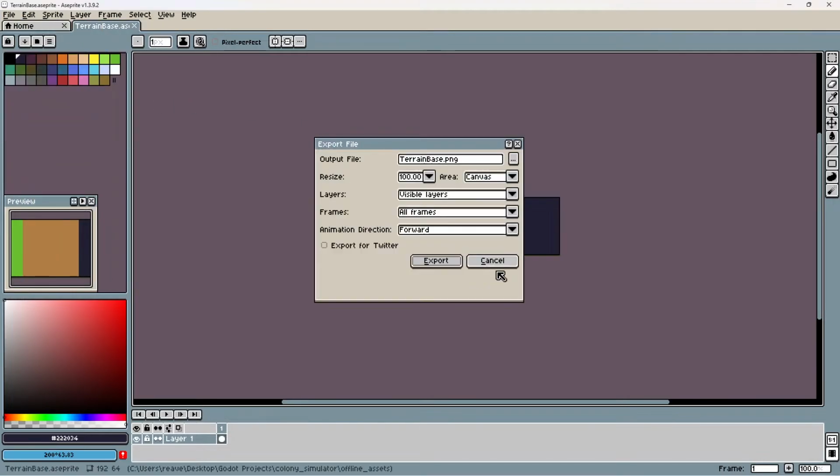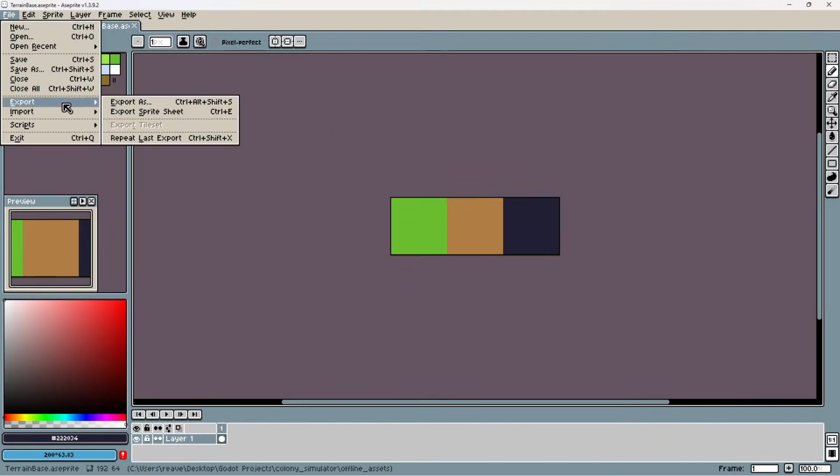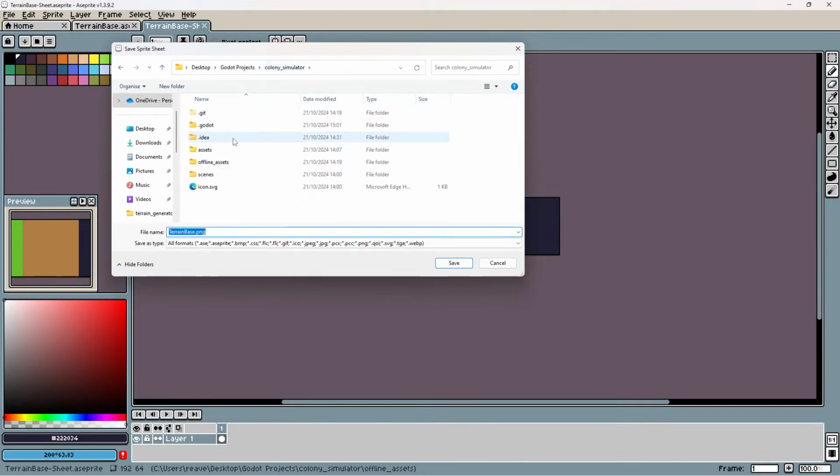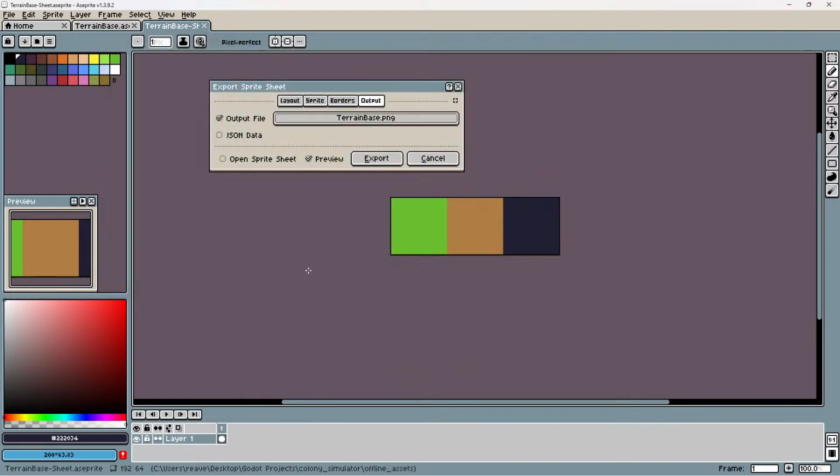Let's just export this as a sprite sheet. Let's just export that straight into my assets folder.